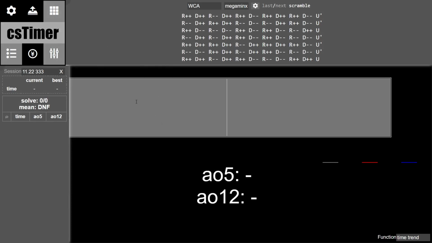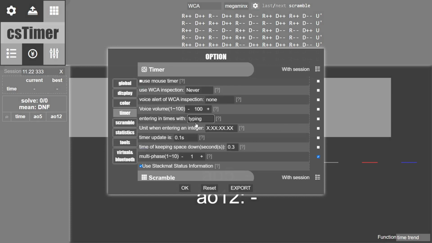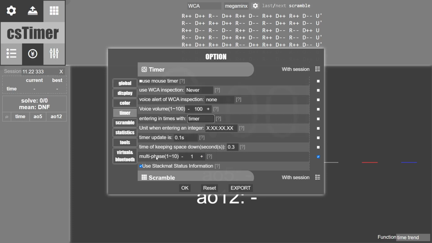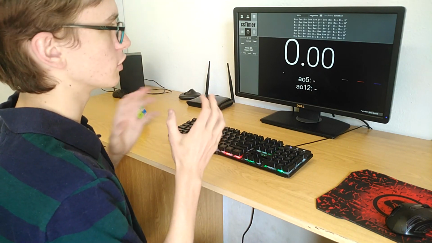You're going to have to make a new Megaminx session like this. And from here on, you're going to have to go to settings. You're going to go to timer. And then first of all, change typing here, the times you type in, to timer. And then as you can see here, multi-phase, 1 to 10, change that to 4. And what this will do is divide all your times into 4 sections.